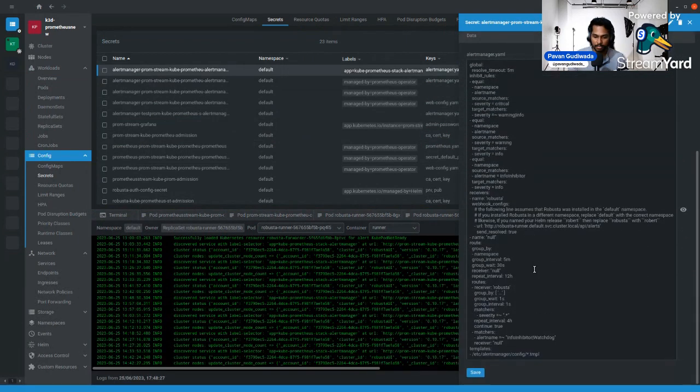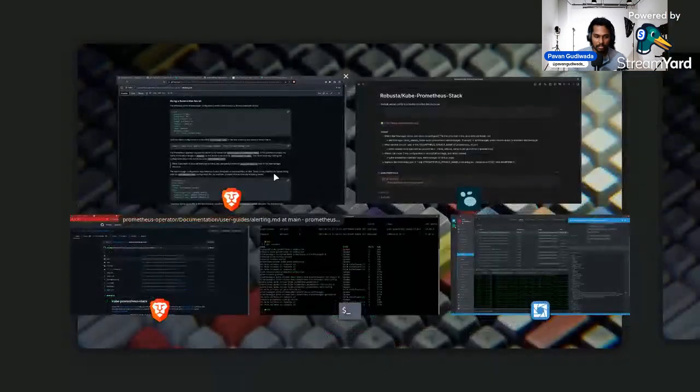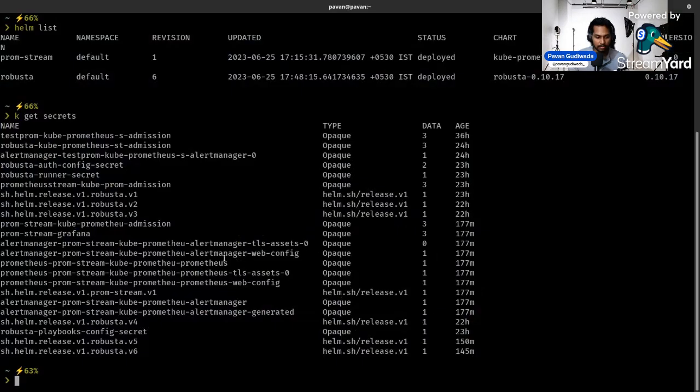So this is basically the Prometheus secret. By default, you don't get to see a secret like this. So what we have to do is we have to come here. So we use kubectl get secret. It's just an alias. Okay.